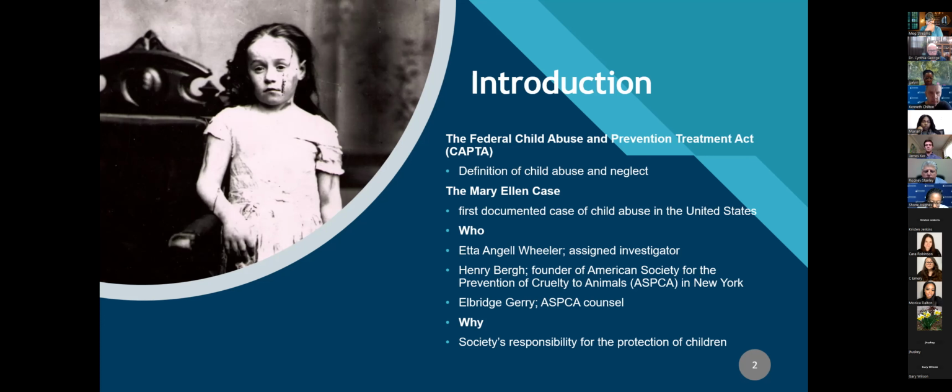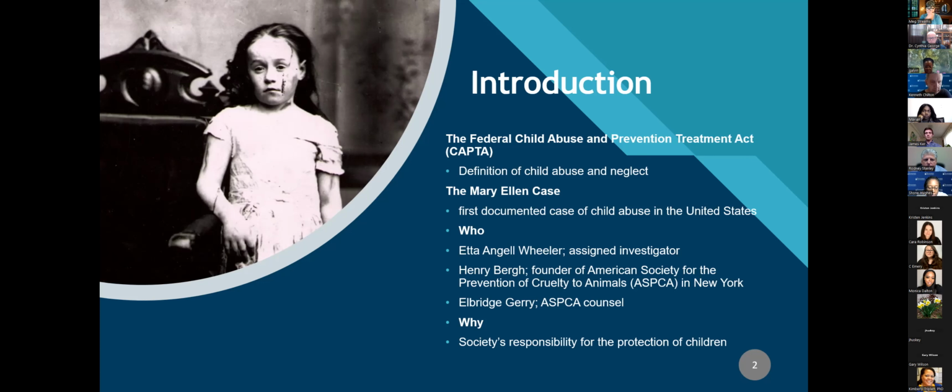And sometime in late 1873, the abuse gained the attention of her neighbors. They complained to the Department of Charities and Correction, and the assigned investigator was Etta Angell Wheeler, and she was frustrated by the lack of child protection laws. So Wheeler approached the American Society for the Prevention of Cruelty to Animals, which is the ASPCA in New York. From there, the founder of the ASPCA, Henry Bergh, recruited a prominent lawyer, Elbridge Gerry, who took the case to New York Supreme Court.